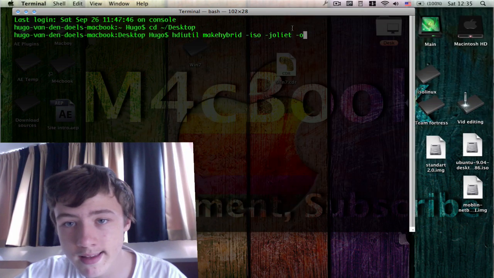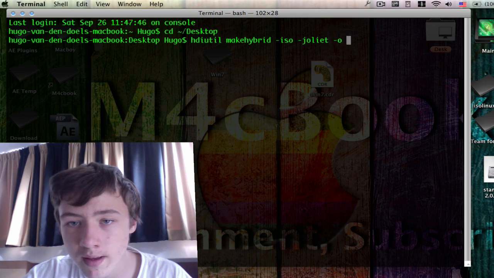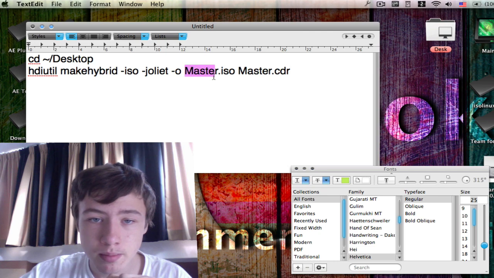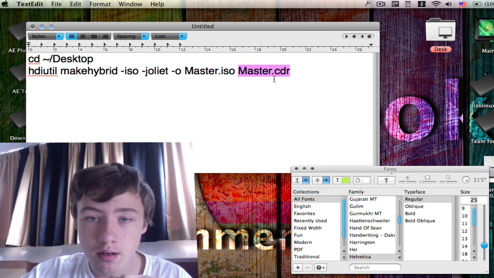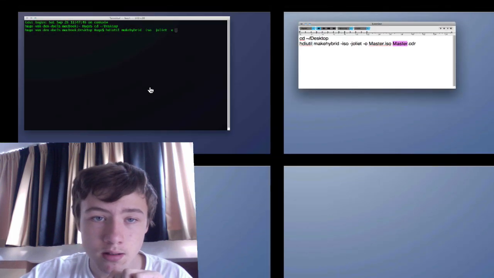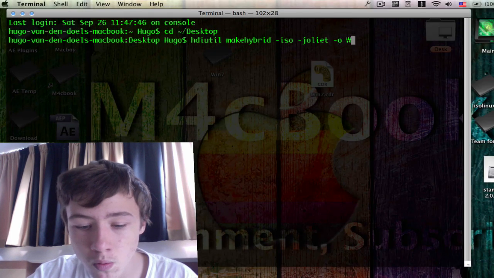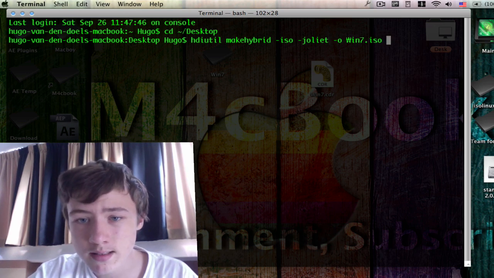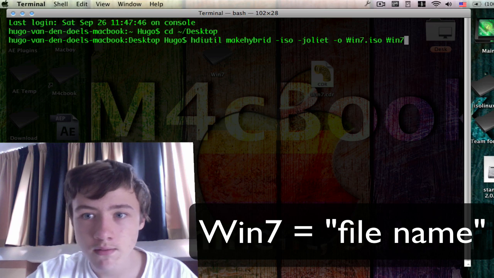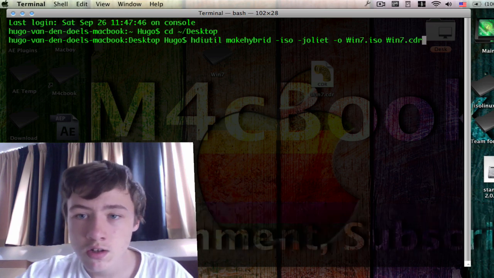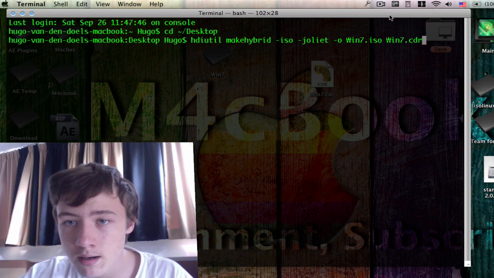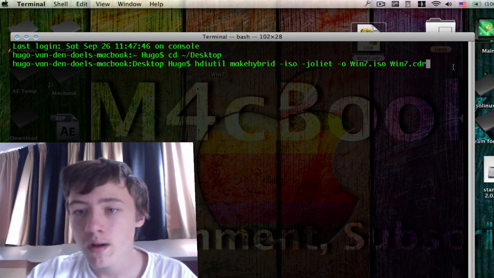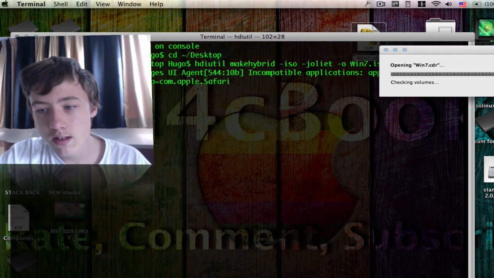After the dash o, you want to put a space, and then, as in the thing I put in the description, you should replace master with the file name you want to call it. So for the ISO, for me it's going to be capital Win7.iso, then a space, then Win7.cdr. This last thing, Win7.cdr, must be the exact same name as the file we just made. Okay, so that's quite simple. And then hit enter. Now it's going to create.